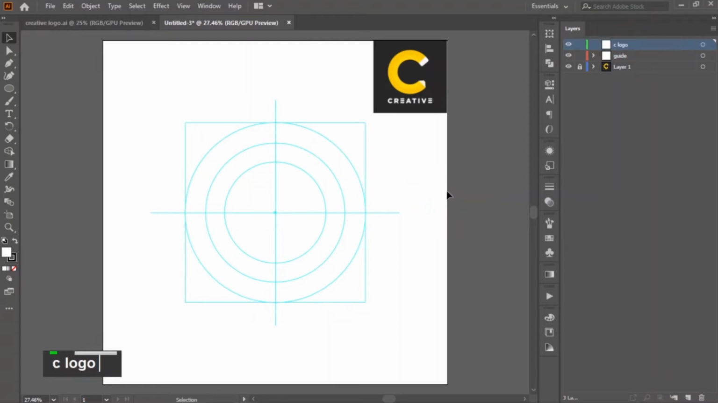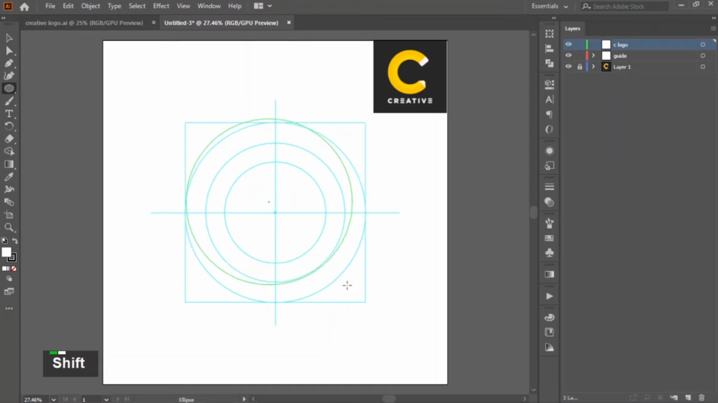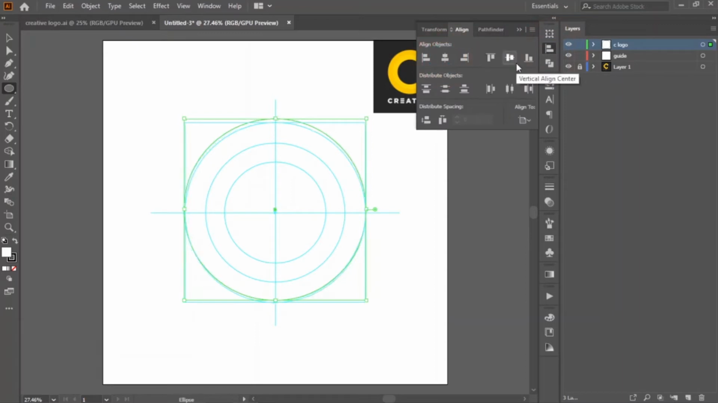Alright, so first and foremost, we're going to create this C shape. So how are we going to do that? We just need to create an ellipse, for the outer line first. Hold shift while you drag and move it. Alright, and then make sure everything is aligned to center. Every time you make a shape, make sure it aligns to center.